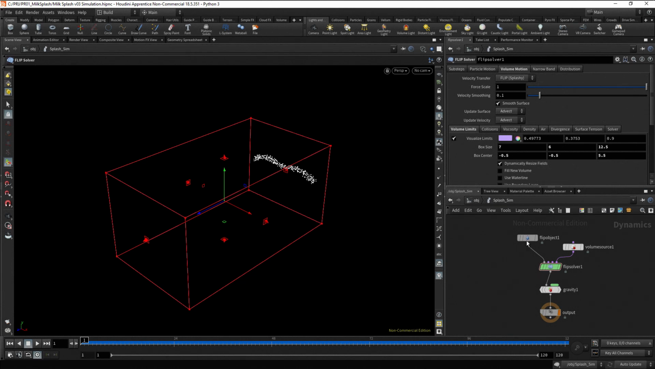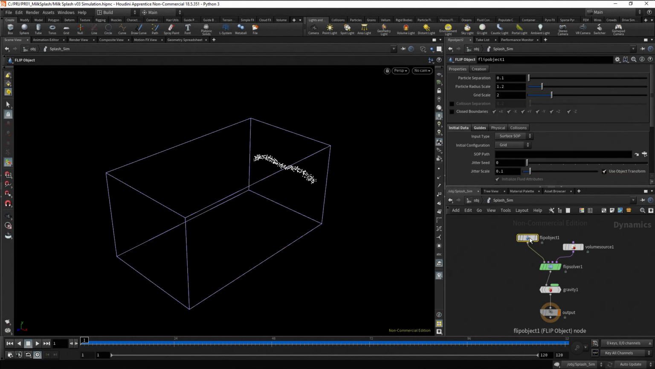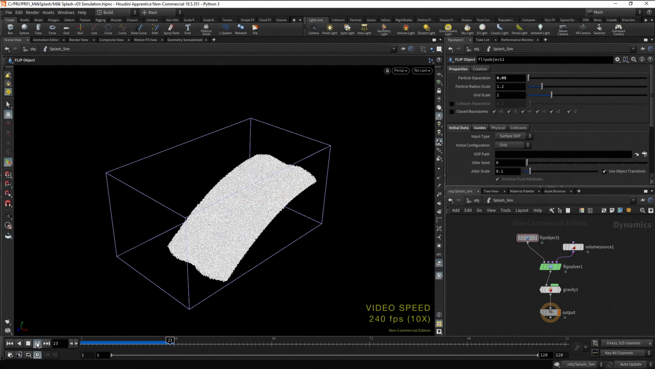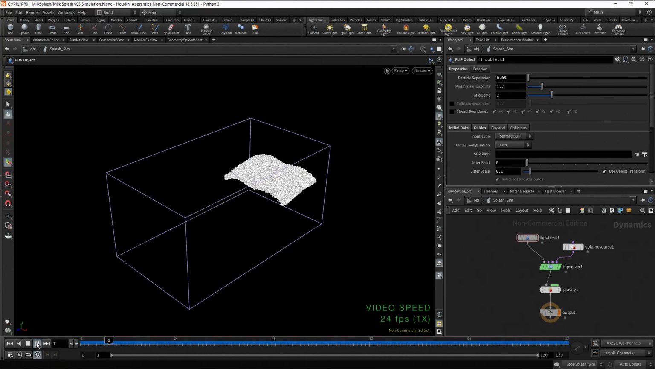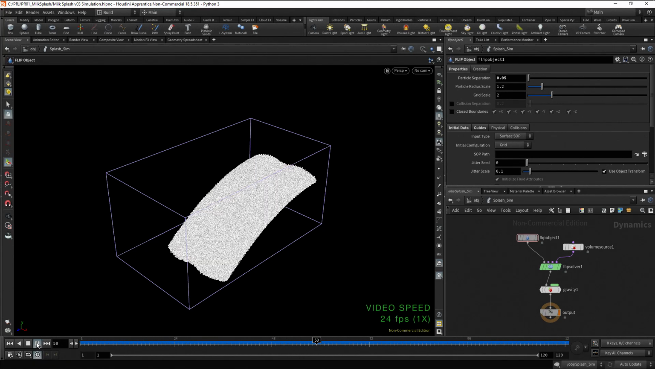Go to the Flip Object node. Let's increase the resolution by decreasing the particle separation parameter from 0.1 to 0.05. When you change any parameter, the memory cache is lost. Play the simulation. We have a quite uniform flow.